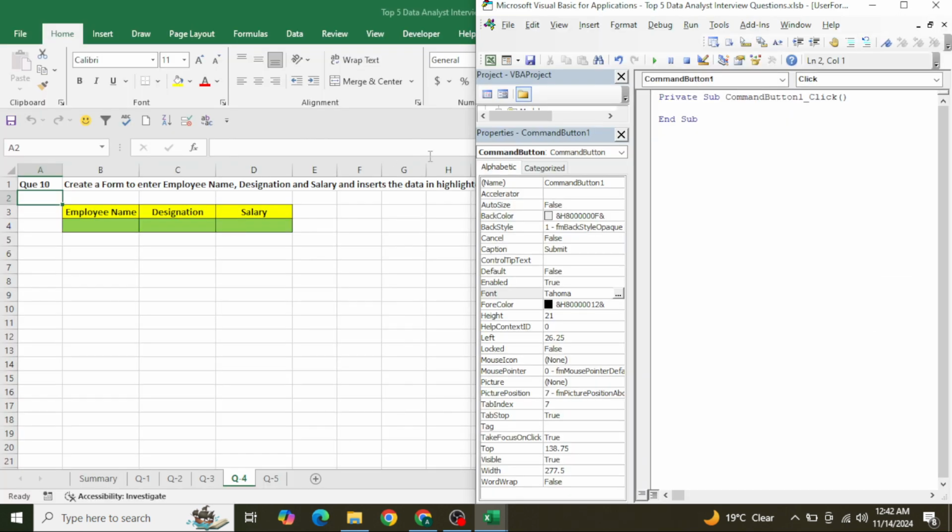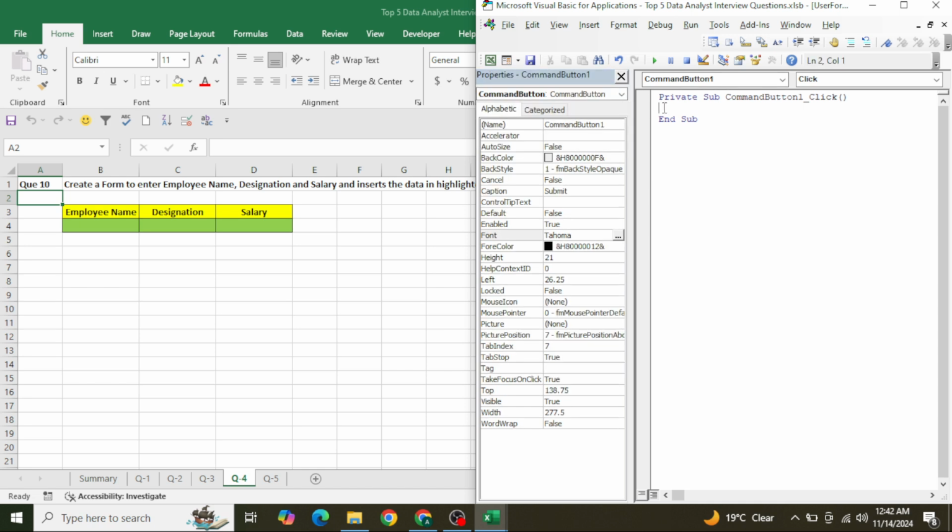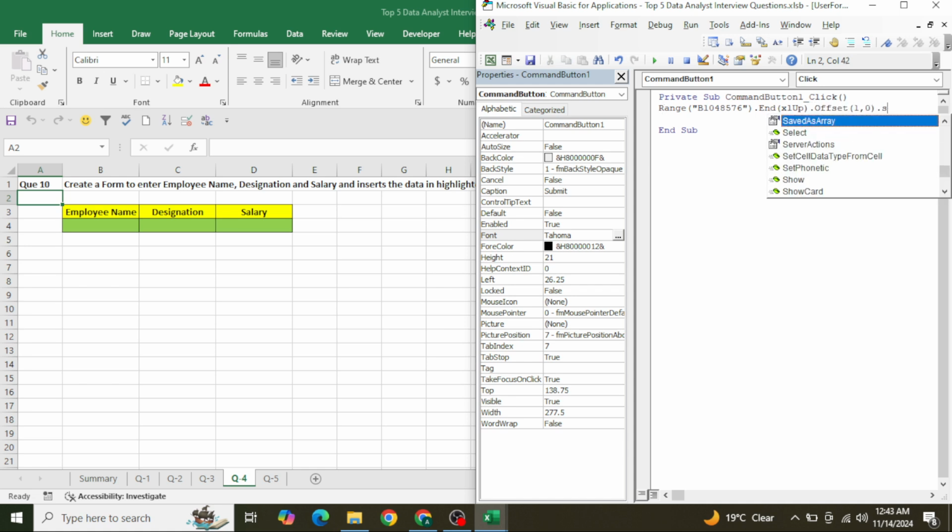Simple. Range("P" 10,48,576).End(xlDown).Offset(1,0).Select.